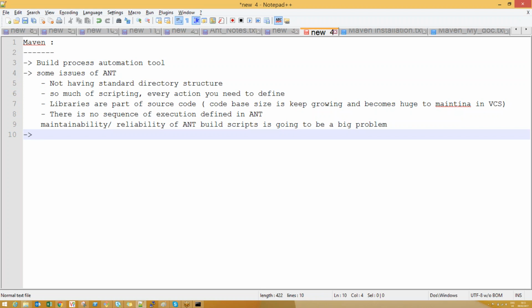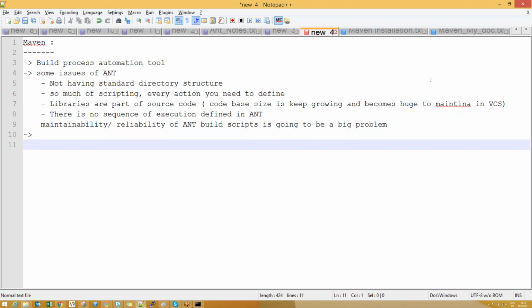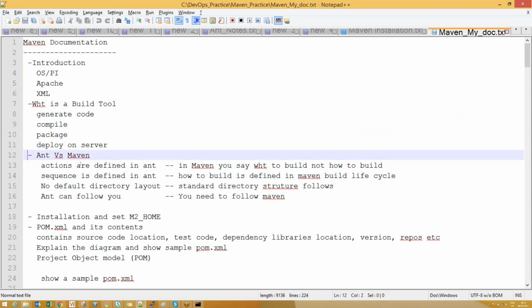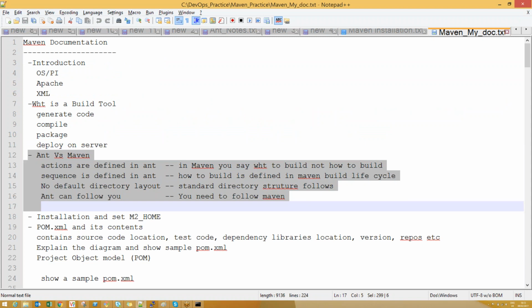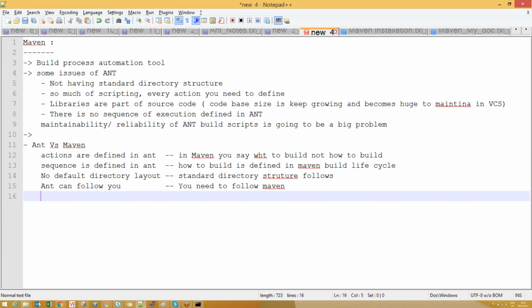But Maven is automating with a standard, so that in the long term you don't have to worry much about it and you don't have to change anything in your scripts. The most important thing is that not many changes are needed in your Maven scripts. That is going to be the advantage. So what exactly are the Maven advantages compared with Ant? Let me write down one by one, otherwise I can just get all these things into our notes. So, Ant versus Maven. Actions are defined in Ant, meaning you have to define the Ant execution flow. But in Maven, you just say what you want.